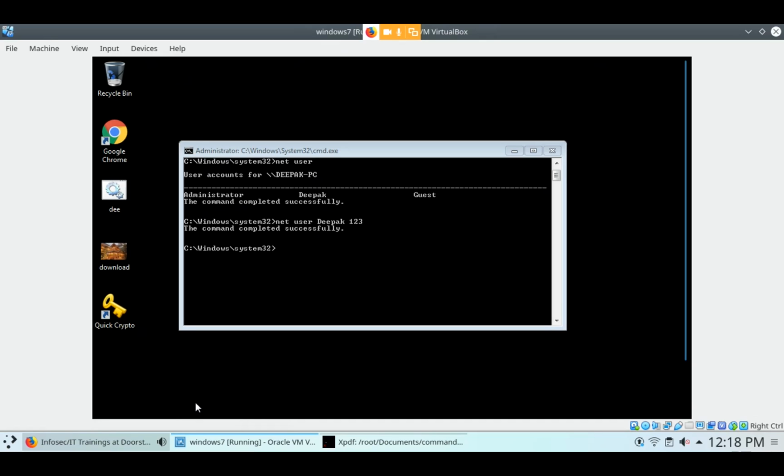Yeah, you can use it on everything: Windows 10, Windows 7, Windows 8, Windows XP, anything. But you have to use net user in small letters, not in capital letters.